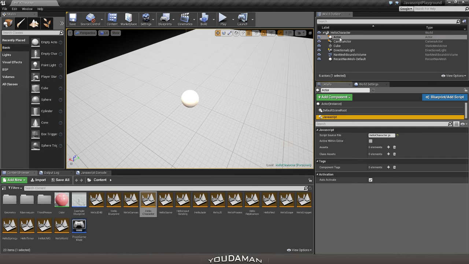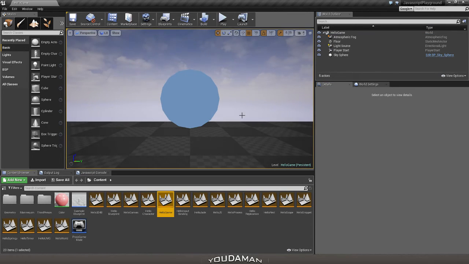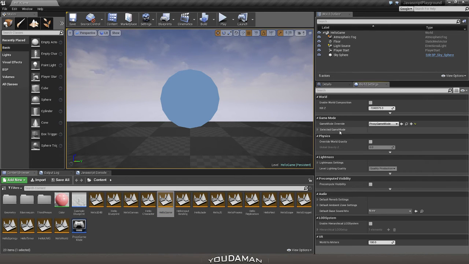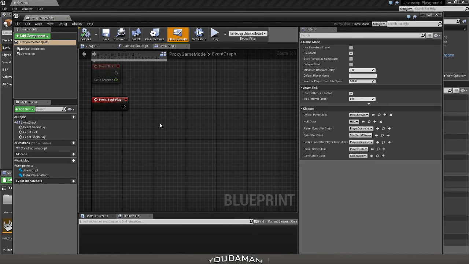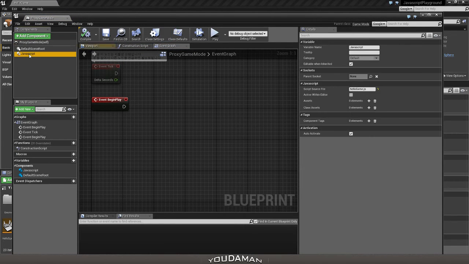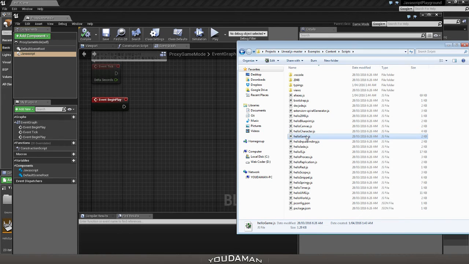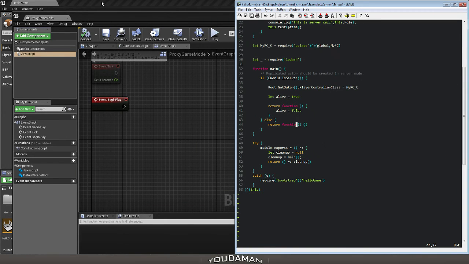Besides having an actor in your level that has a component, the other way of hooking up a game or a level to use Unreal.js is demonstrated here with this hello game example. So I've loaded up this map. It doesn't have an actor that has a JavaScript component. However, if you look at its world settings, there is a game mode override. So we can see here it's loading a proxy game mode, and over here we've got this proxy game mode blueprint. If we load that up, you can see that it has a JavaScript component that tells it to run the hello game.js script, which you can see here. So again, there's two ways to do it.